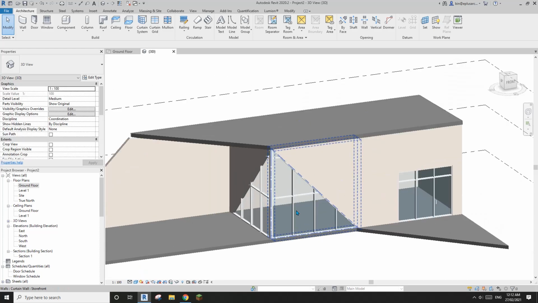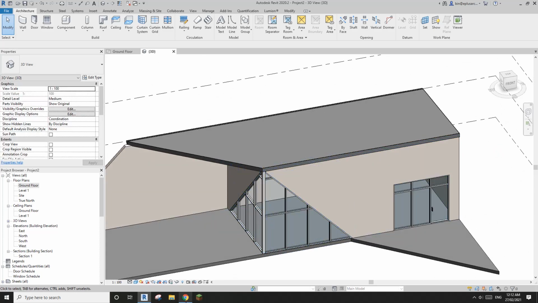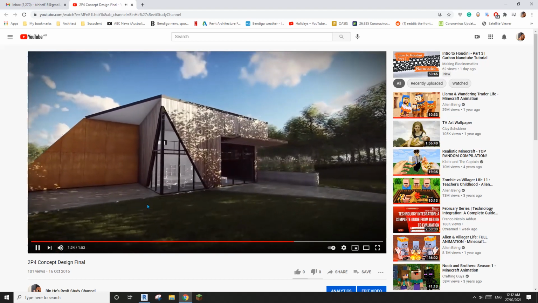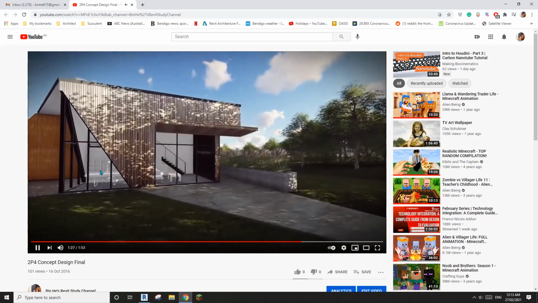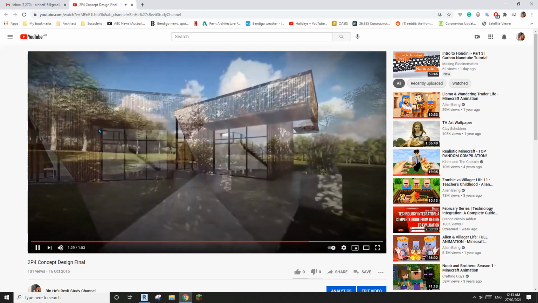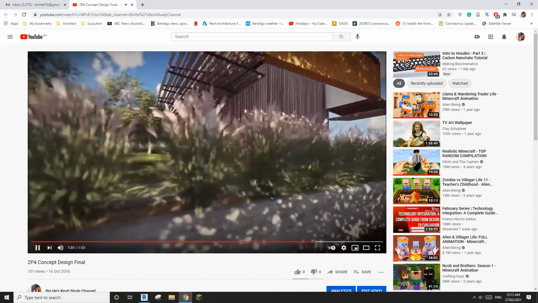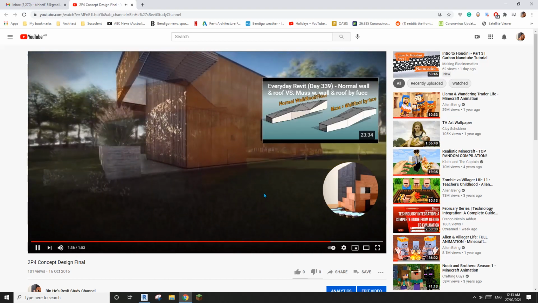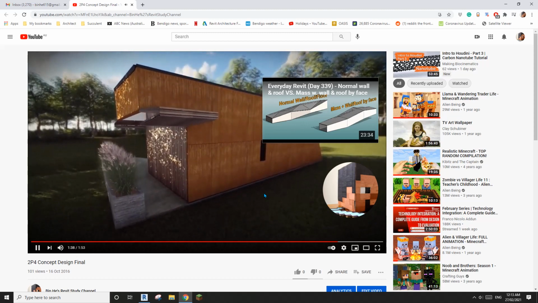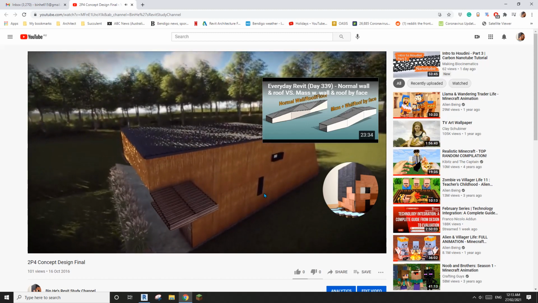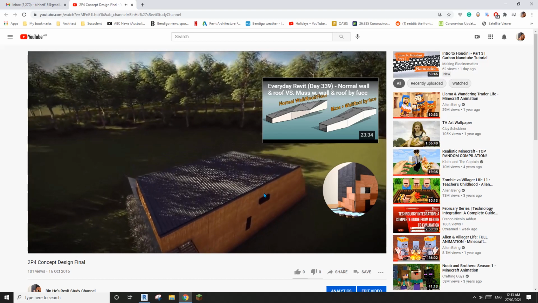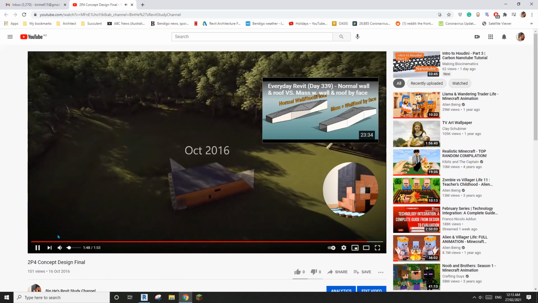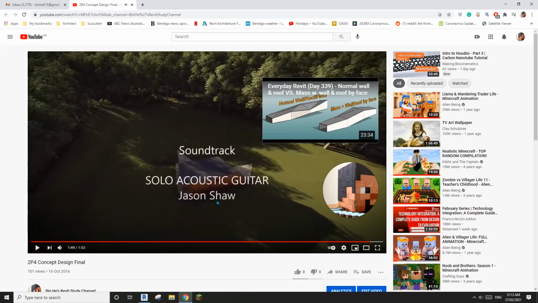Yeah, so the internal will be very simple, just a little bathroom with a bedroom on top, a little stair. Okay, so that's it.